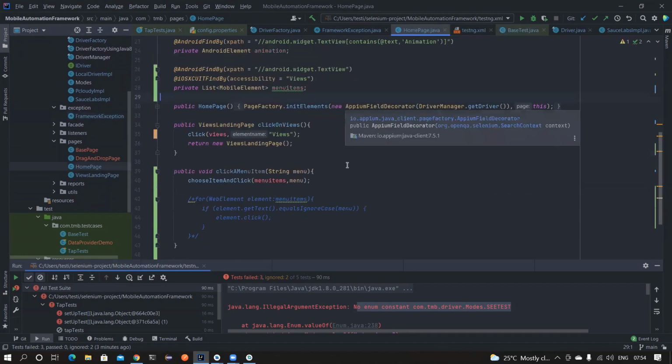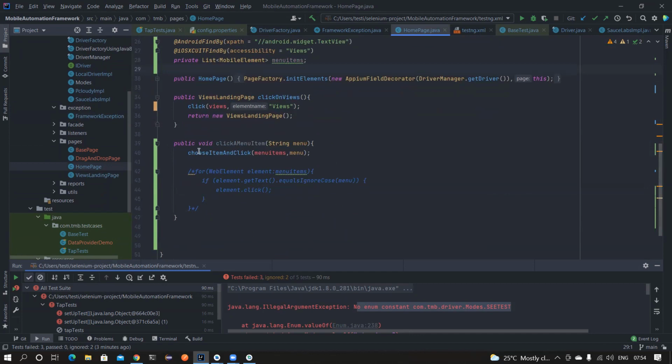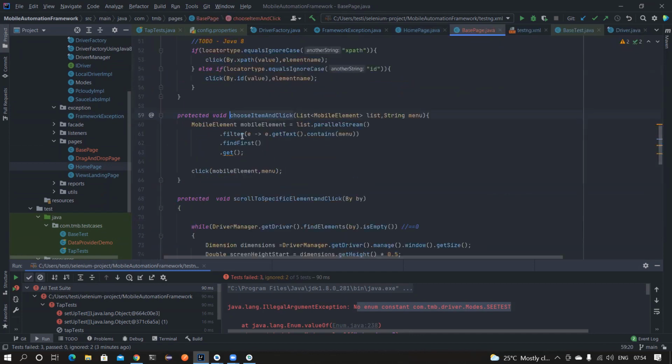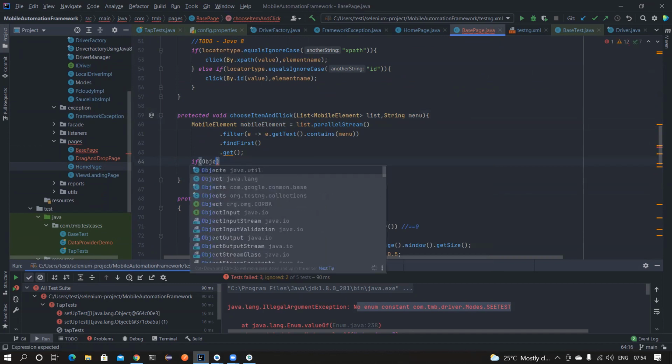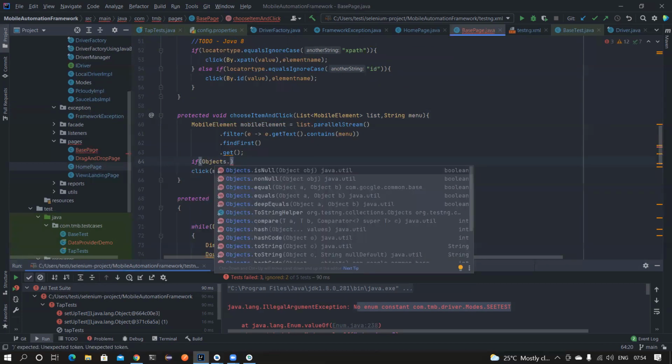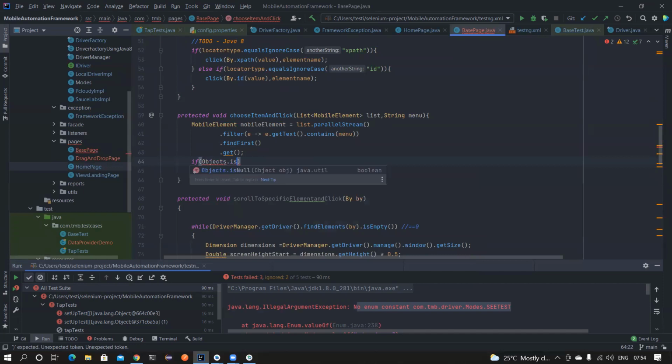For example, you're trying to choose an item and then you are trying to click on it. If this mobile element is not returning you anything, if it is null, mobile element dot is null. Maybe to check the null, you can do Objects dot is null, and then mobile element.